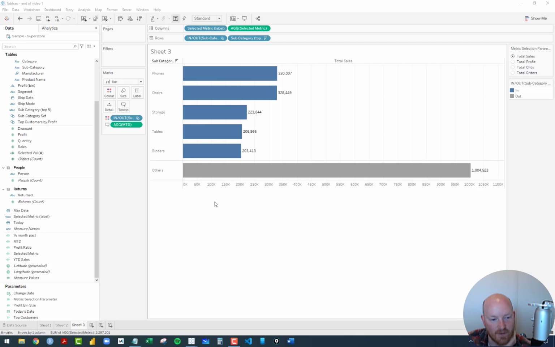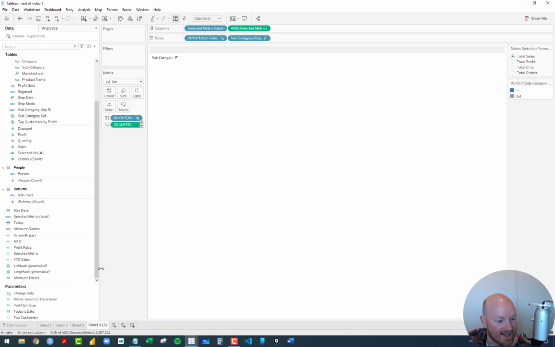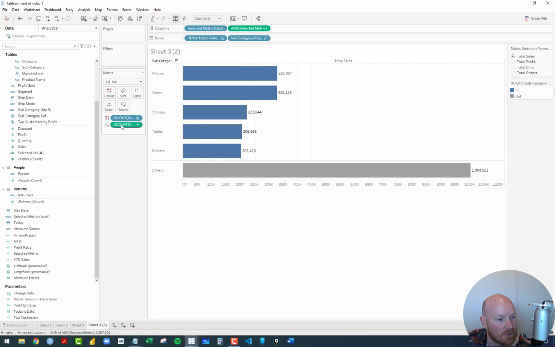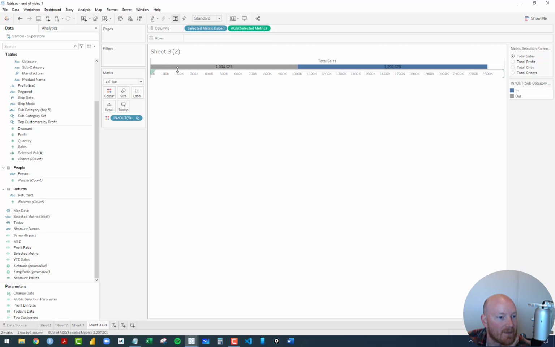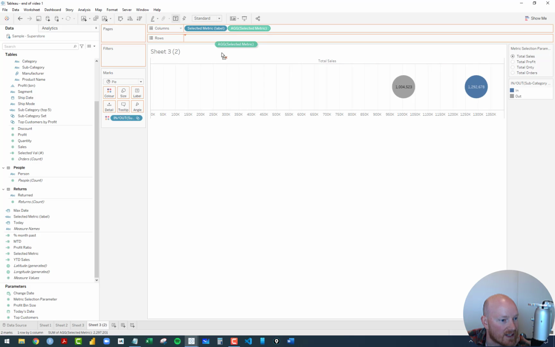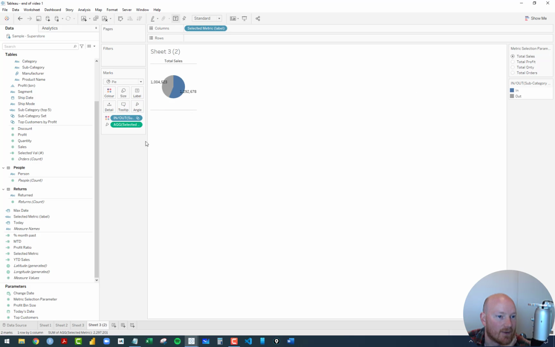Okay, so moving on to the next visualization. A really popular one is a donut chart, so we're going to give that a shot. I might just duplicate that sheet, and we'll take away everything that we don't want. So let's get rid of that one there, that one there, subcategory, we don't need that either. And selected metric, we're going to use that. I'll leave it up there for now. And we'll put it into pie chart, and we'll move selected metric to the angle.